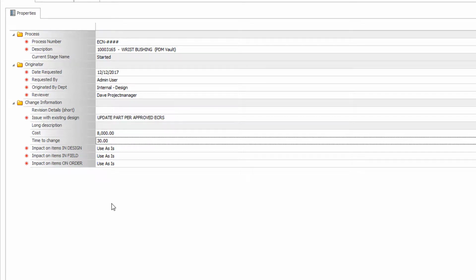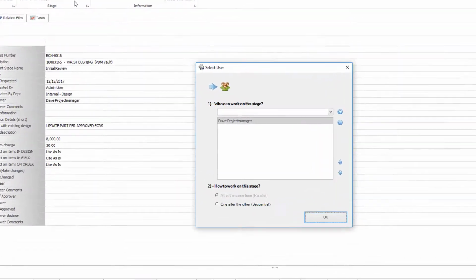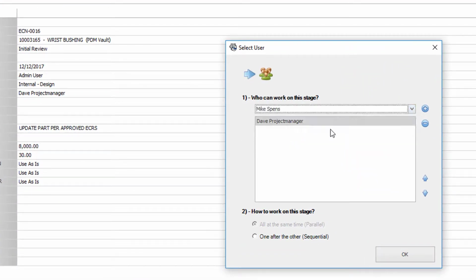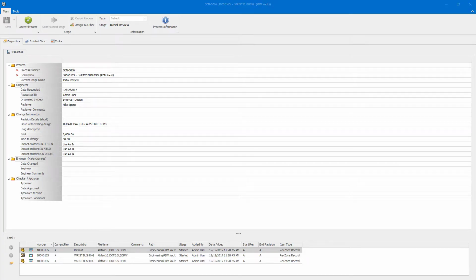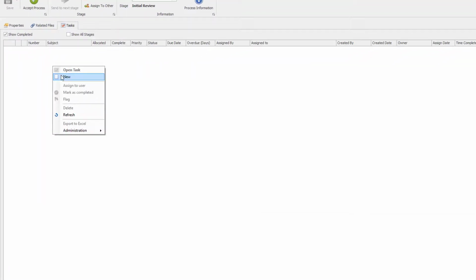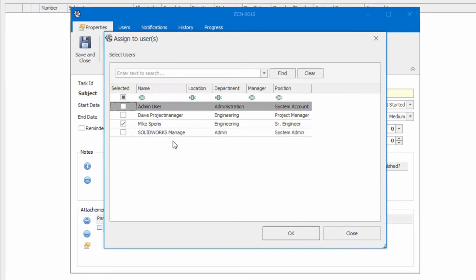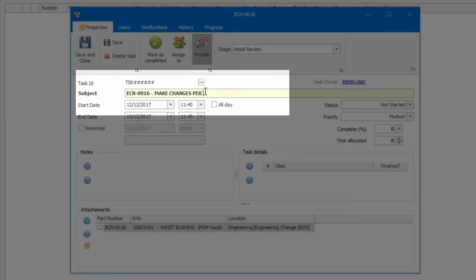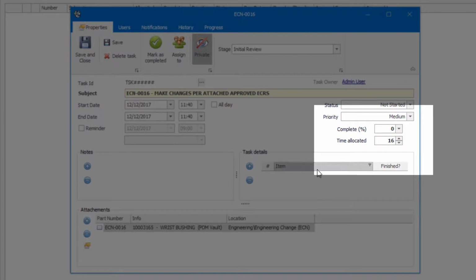Stages in the process can be assigned to specific people. For example, I'd like my engineering manager, Dave, to give the change order an initial review. When Dave looks over the process, if he needs to reassign the initial review to someone else, he can do so. To make sure everything gets finished on time, I'll create a new task and assign it to Mike. I can explain exactly what needs to be done and even block out hours I expect he needs.